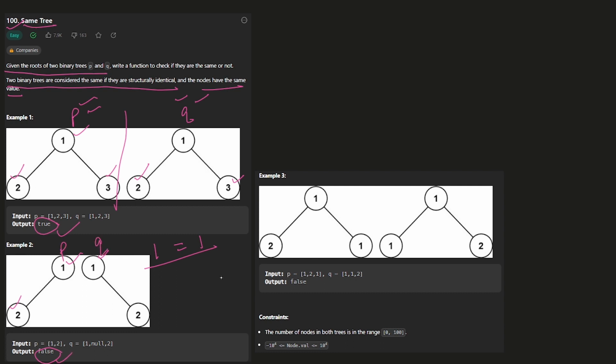Now let's move to the third example and understand from there. Here we have one root, 1 and 1, the same, so far so good. After that, it has one left node that is 2, and the other doesn't have a left node that is 2. It has a right node whose value is 2, but it does not have any left node with value 2. So we can say this is going to be false. These are not the same, so we can return false. I hope you understood this, and let's see the constraints as well.